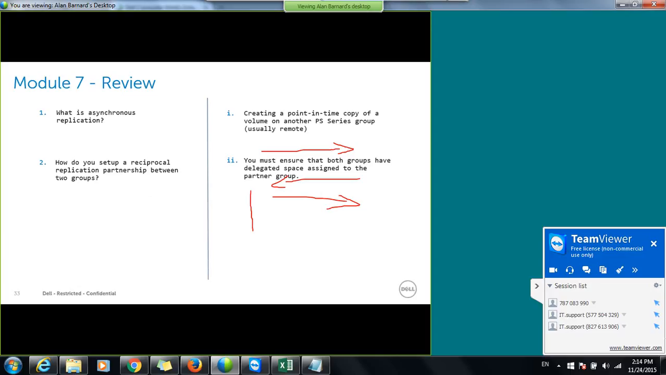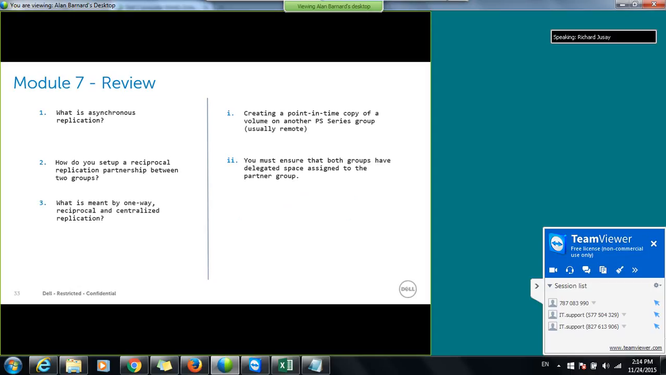If you have a primary and you have your DR here, and you only have delegated space here, you can only do it one way. But if you have delegated space on both sides, you can do two ways.